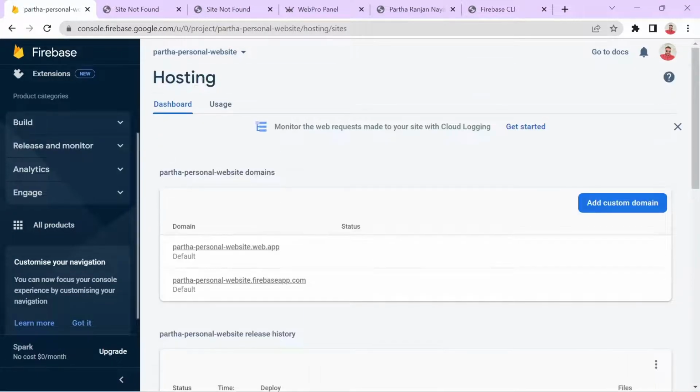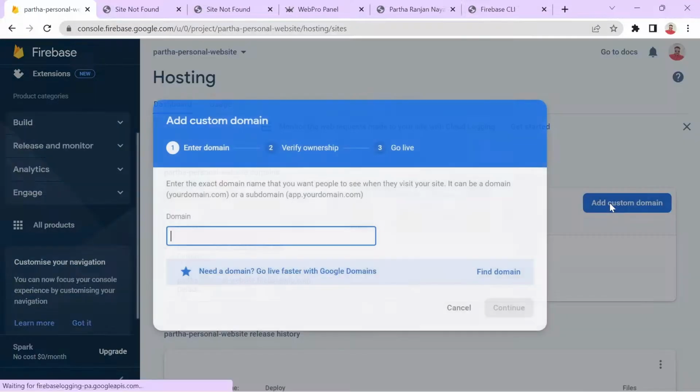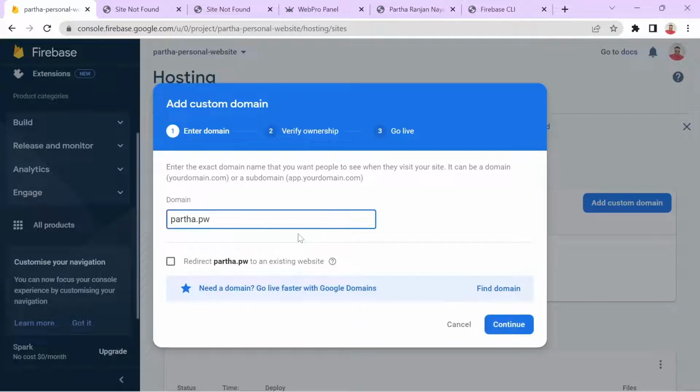Now how can you add the custom domain here? If you look at the dashboard hosting, there is an option called add custom domain. Once you click on add custom domain, it's going to open a pop-up. Now we are going to enter your domain name. Suppose my domain is partha.pw. Or you might have mywebsite.com. It doesn't matter, but it should be a valid domain. Once it's a valid domain, suppose just imagine mywebsite.com, you click on continue.